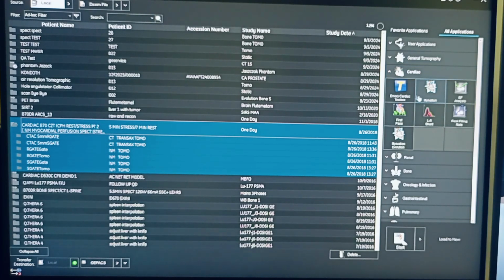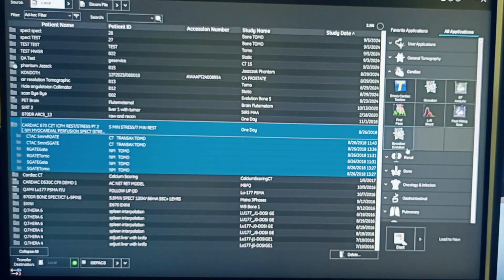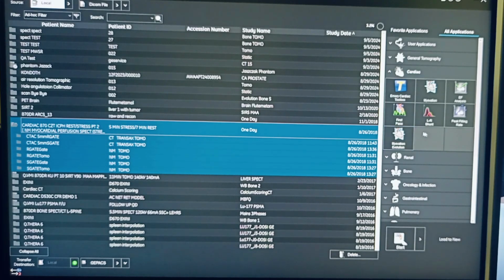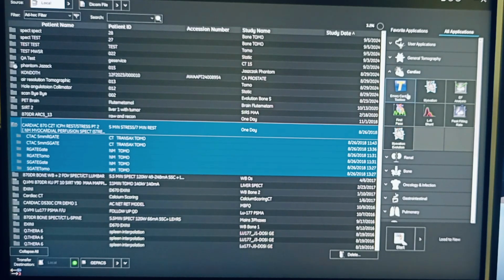Here we have three software packages for processing perfusion scans: Emory Cardiac Toolbox, MyoAsian, and MyoAsian Evolution. MyoAsian and MyoAsian Evolution are GE software, whereas Emory Cardiac Toolbox is a third-party Emory University software. You can use it because different quantitative parameters are available in Emory Toolbox that are not there in MyoAsian.